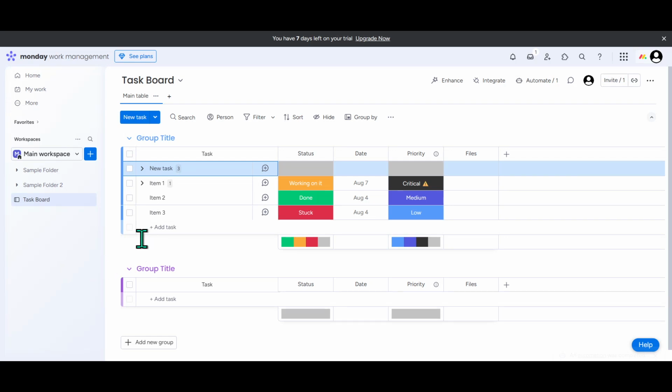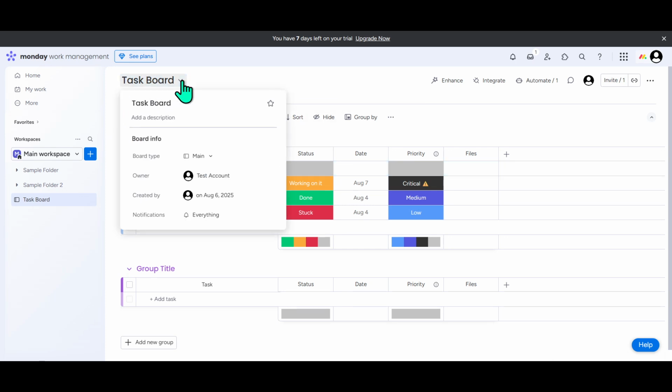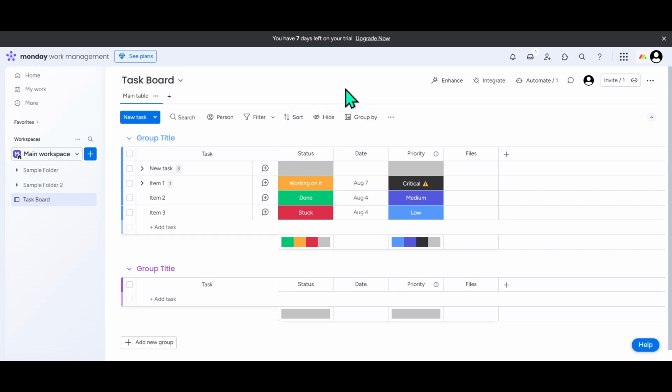In today's video, I'm going to teach you about the 3 different types of boards you can create in Monday.com. Understanding these board types is essential because they determine the permissions and access that people have, ensuring that your workflow is both efficient and secure. Let's dive into the first type, the main board.